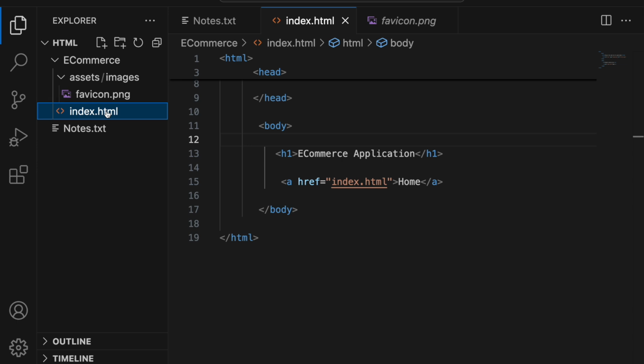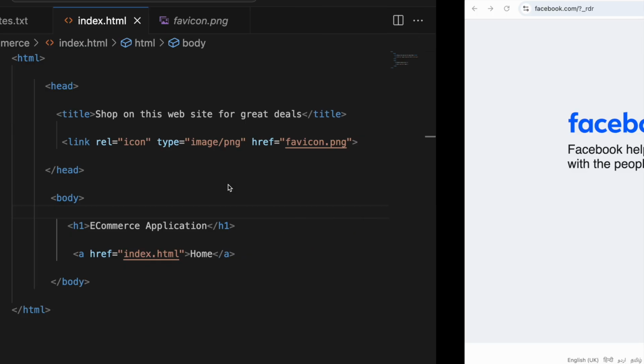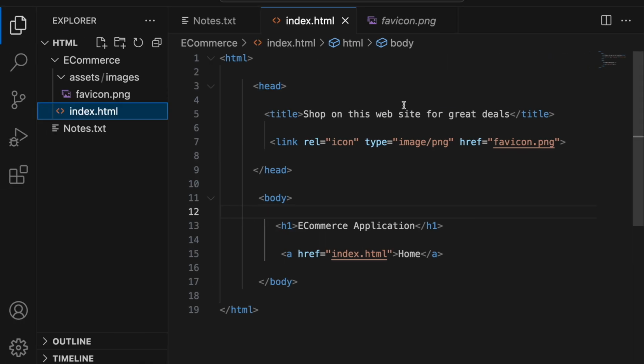Right now, you'll not be able to see the favicon on the web page because we moved it to a different folder. So let's see. Here we go, you cannot see that favicon. Why are we not able to see the favicon? The reason is, this favicon was at the level of index.html, but right now we moved it to the images folder. So we need to update the path to the images folder.